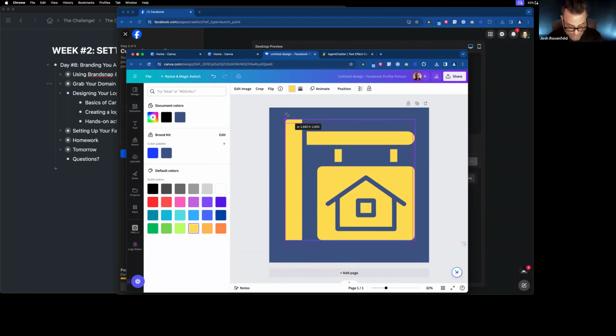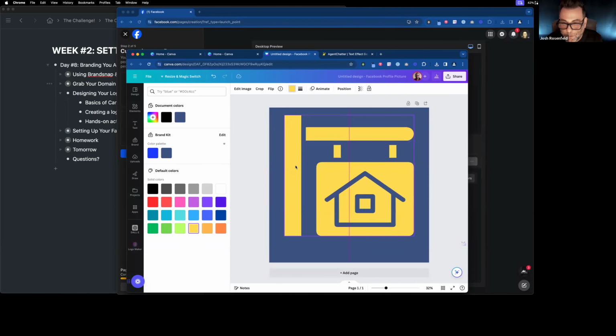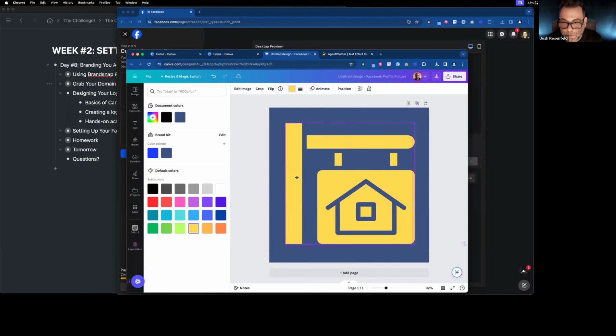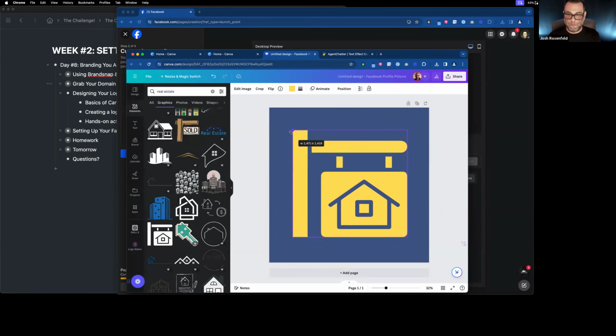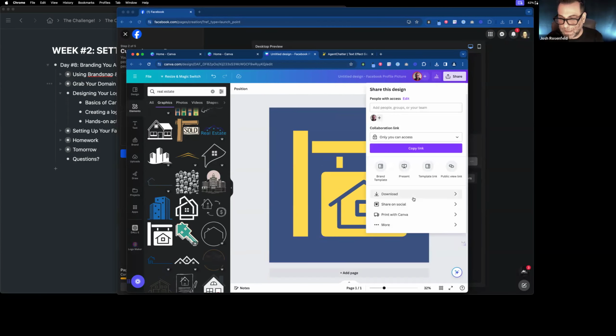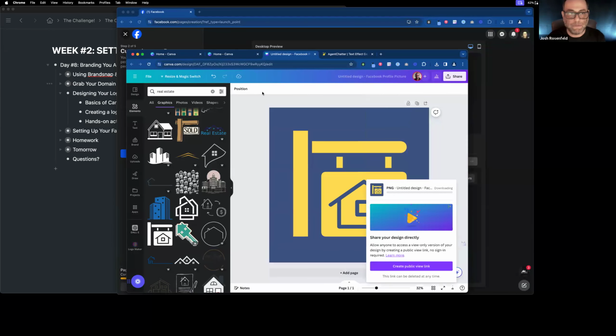If you hold Shift Option, you can go from the center. If you drag, you can see it centers itself. So I want to center it horizontally and vertically. Sorry. A little bit there. It's going to make it into a circle. Cool. So now I'm going to share this. I'm going to download it. It's going to be called Untitled Design Facebook Profile Picture. You could obviously name it whatever you want. Download that. Now we need to make a cover photo.